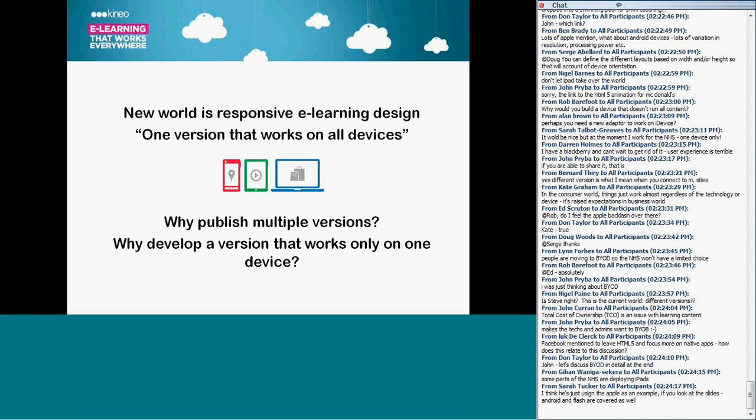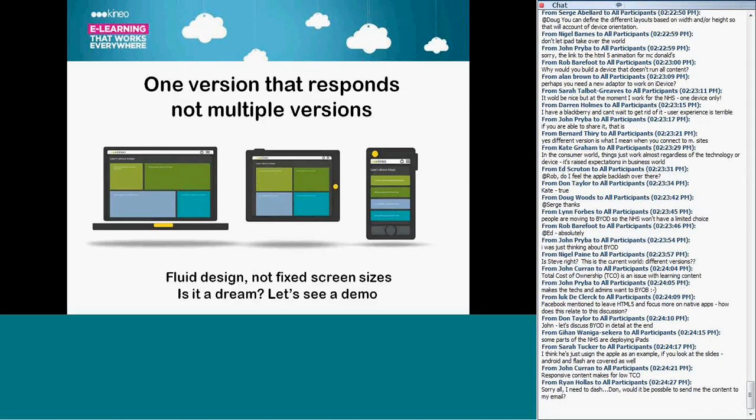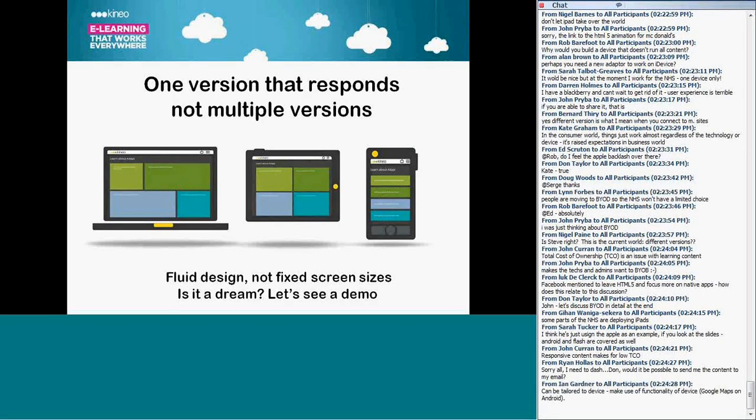If you can publish a single version, why would you do a version that only works on an iPhone when you might have people accessing it on other devices? And I think these are good questions, really. And we think it really is about responsive design. And what we mean by that is one version that responds, not multiple versions, using fluid layouts in content. And people have said to me, I've talked to people about this, it's a dream, and it's clearly not a dream because it's happening on the web.